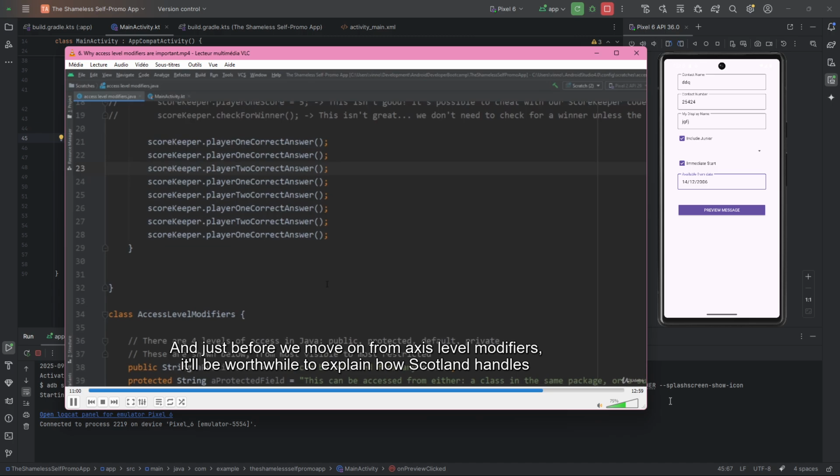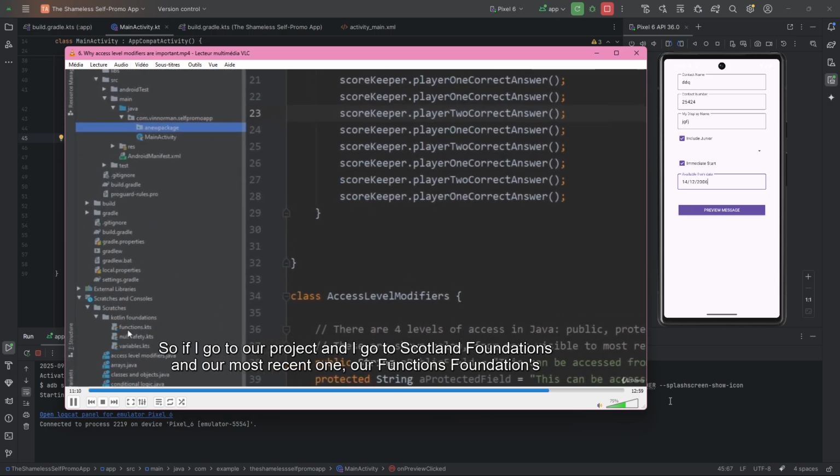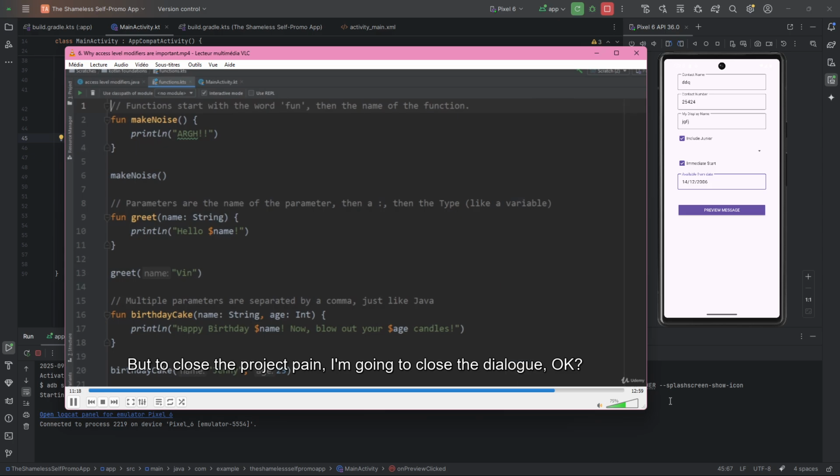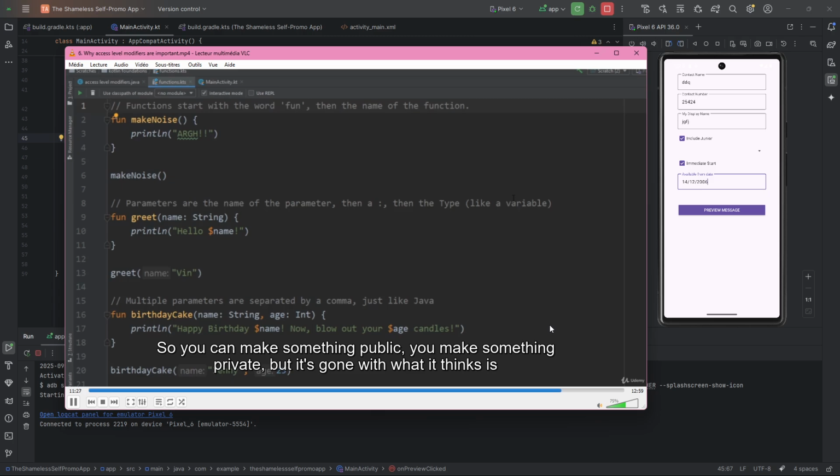And just before we move on from access level modifiers, it'll be worthwhile to explain how Kotlin handles this. So if I go to our project and I go to Kotlin Foundations and our most recent one, our Functions Foundations lesson, I'm going to close the project pane, I'm going to close the side dialog. Okay? Kotlin handles public and private exactly like Java, so you can make something public, you can make something private, but it's gone with what it thinks is a sensible default.